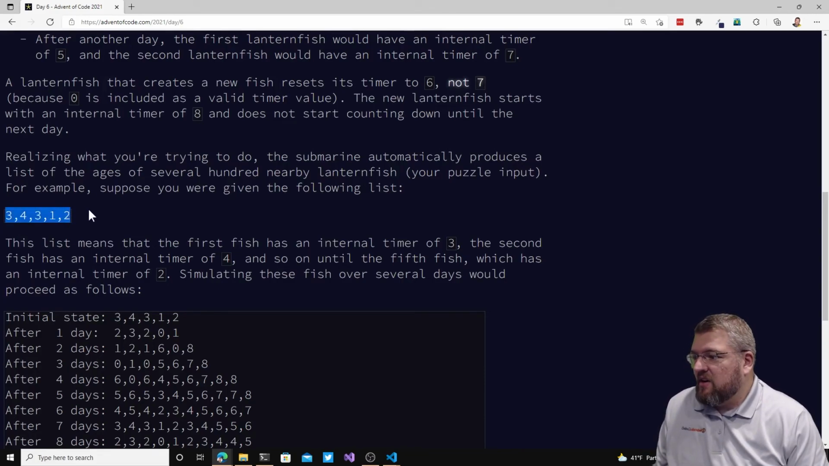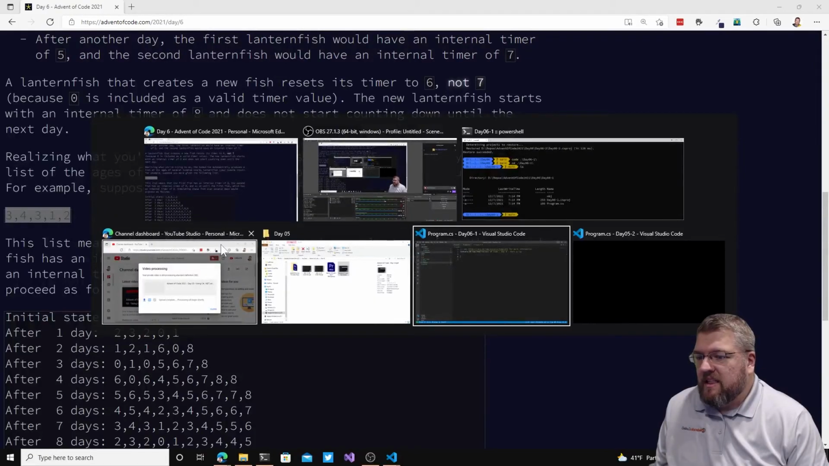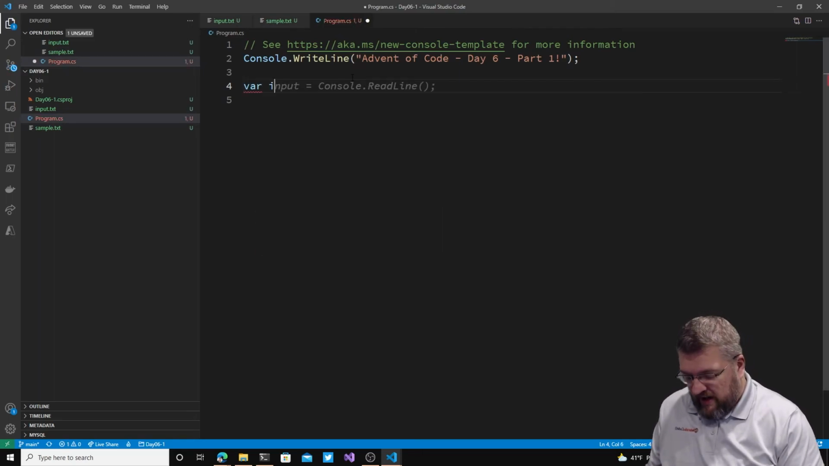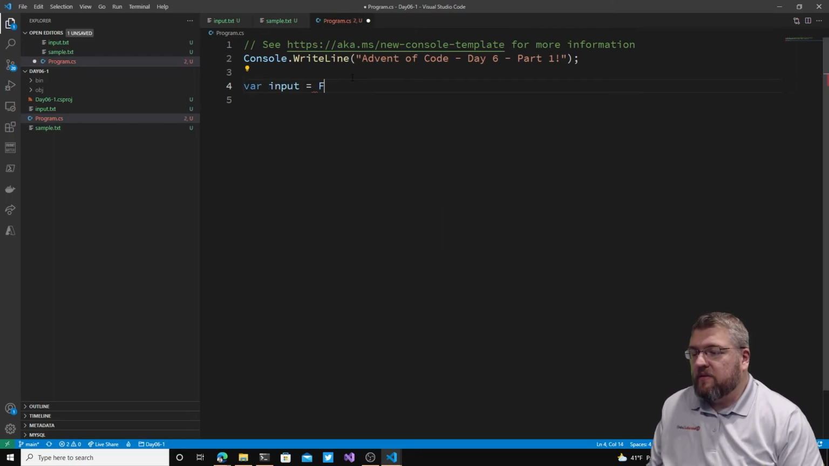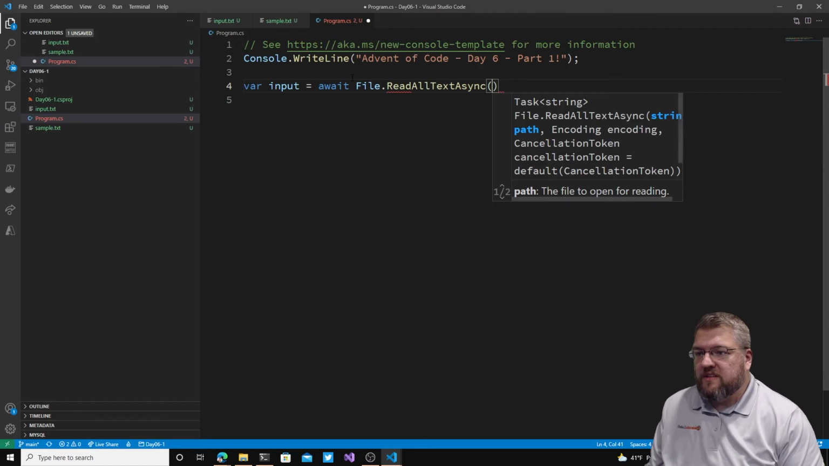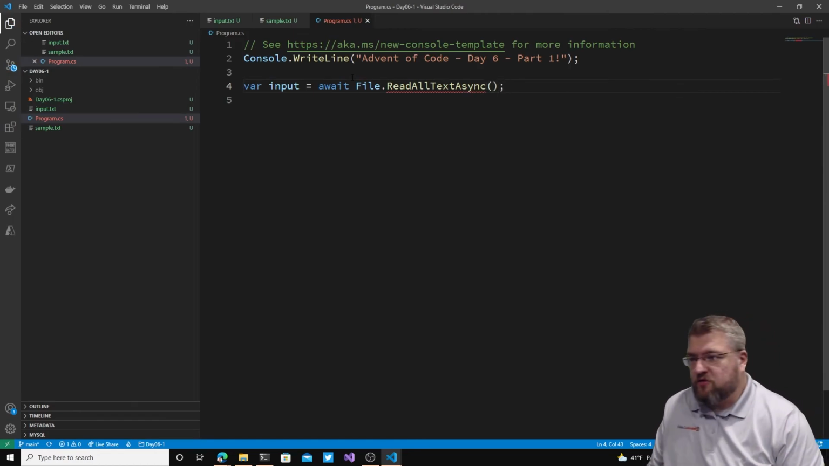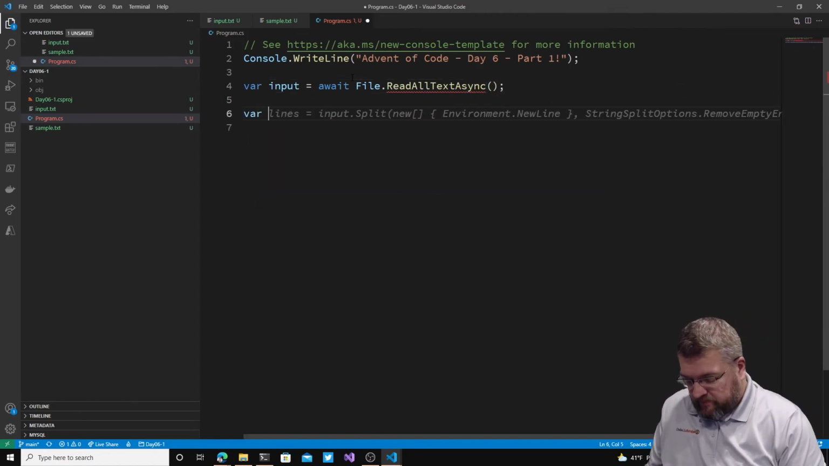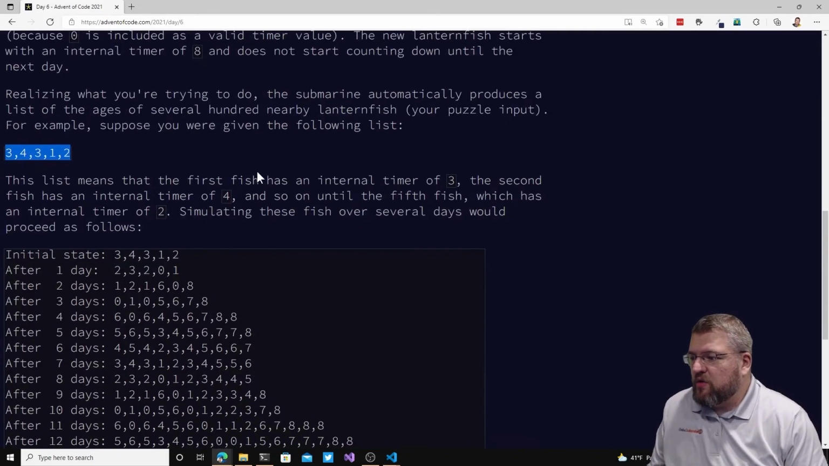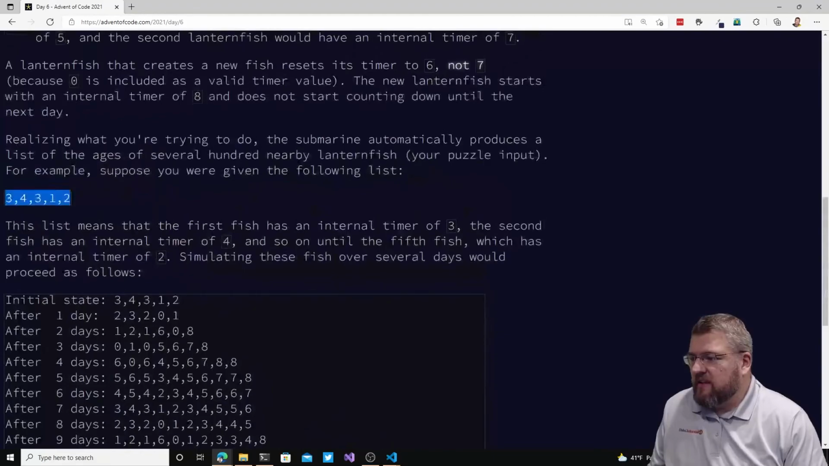All right, so let's take our puzzle input. I already have it sitting here, so we'll put in sample. Let's go ahead and grab input. So await File.ReadAllTextAsync. So we'll get all the text from it. And we need to go through and start basically creating fish.